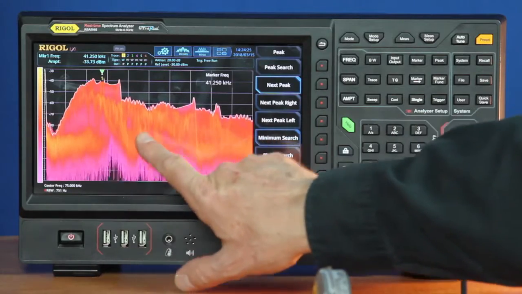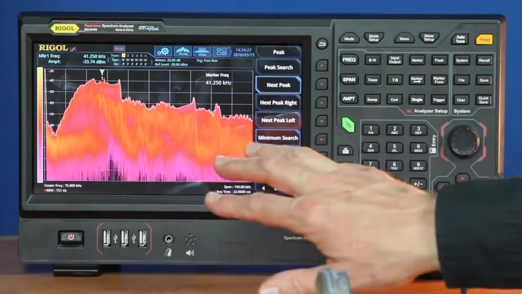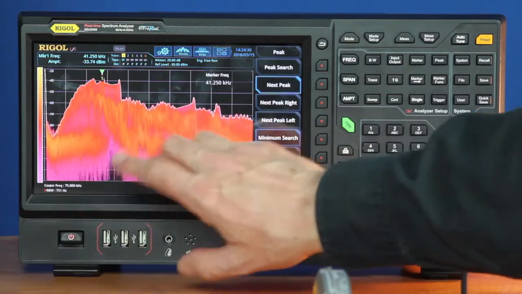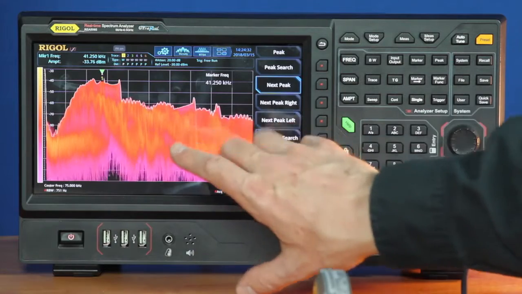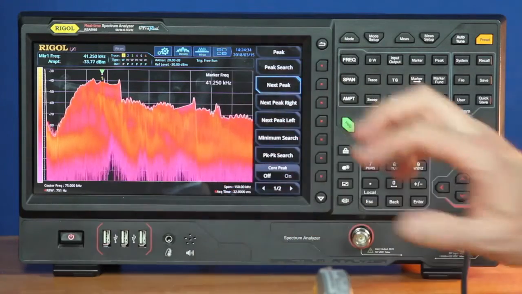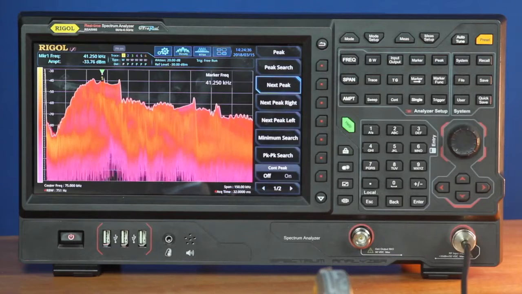They're showing up a lot of detail in some of the noise, and some of the stuff, like these peaks in here, they look very solid, but they're not going to show up very well in a swept measurement. Absolutely, it's difficult to find.